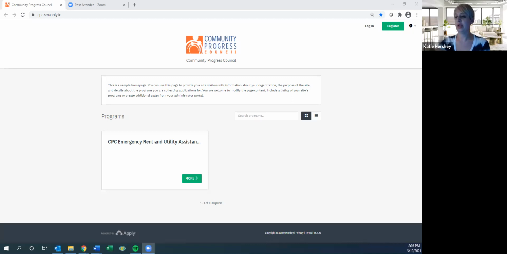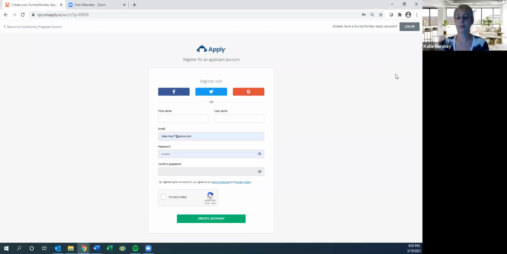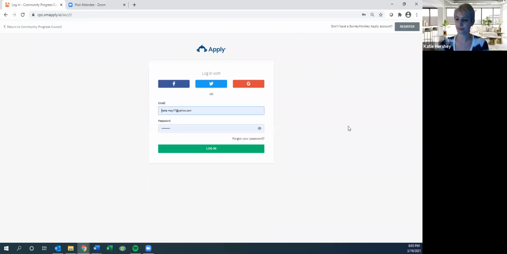So when you click on the link, this is the page you'll be taken to. If it's your first time visiting, you want to make sure that you click on register. This will allow you to set up your account. You'll enter your first and last name, your email. You'll choose a password and you'll check "I'm not a robot" and create account. But because I already have an account, I'm going to choose to log in. Again, you'll need your email address to come back to the site and log in, and your password.